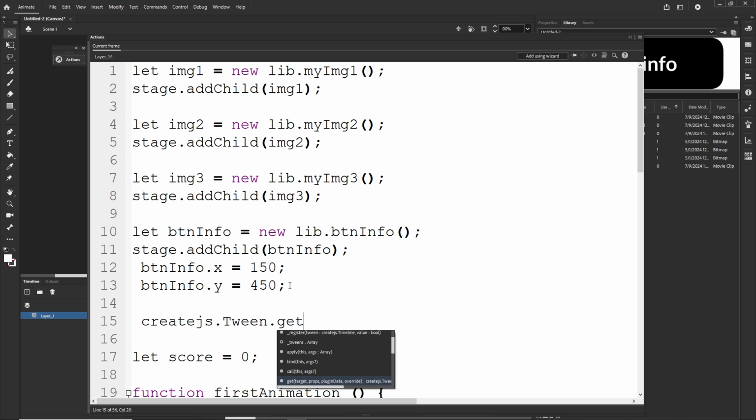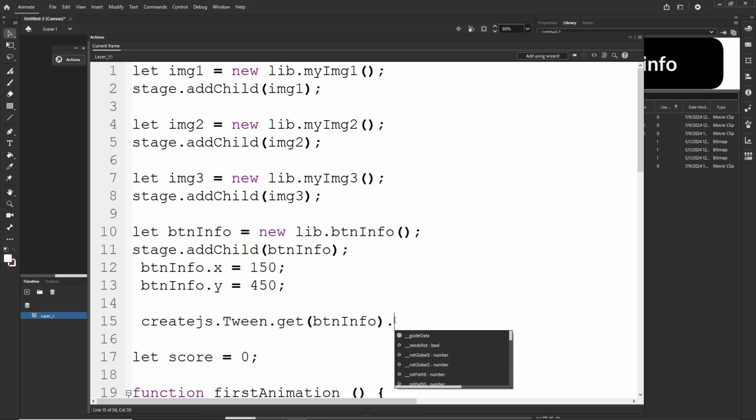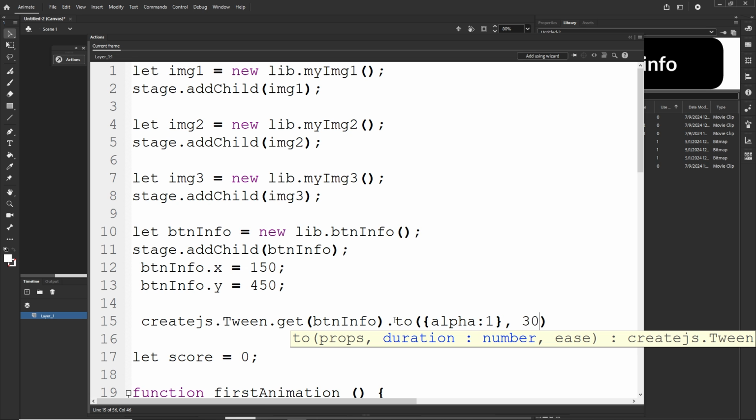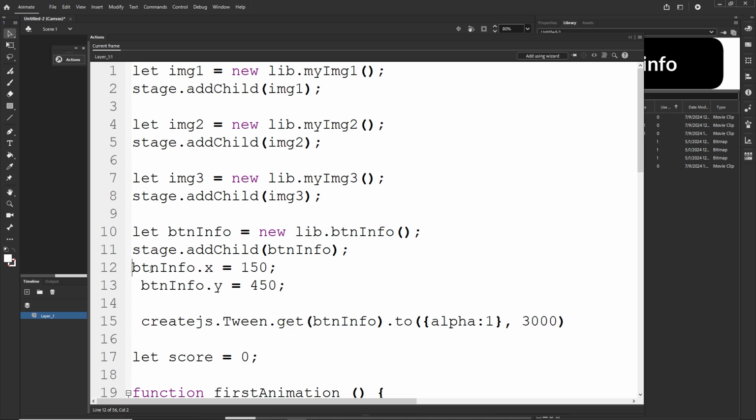What we would like to get is btn info, like so, okay. And we would like to go to parentheses, curly braces, and right now I would like to go to alpha to be 1, and we would like this to happen in 3 seconds like so. But this is not going to do anything because by default the alpha is going to be 1.